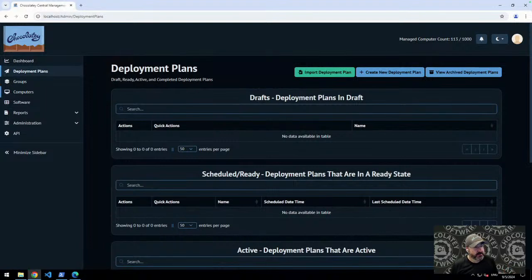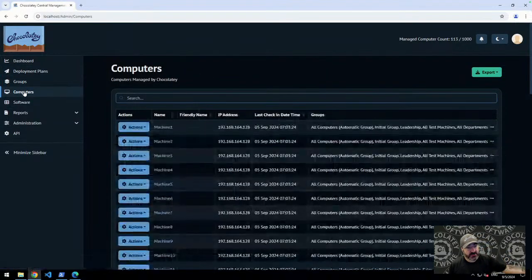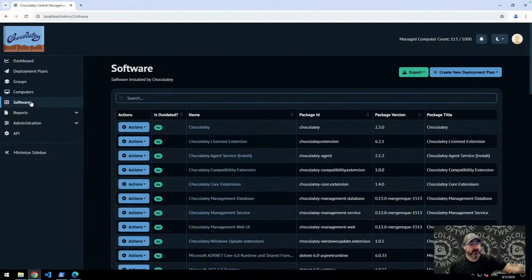All we had was the concept of computers reporting into Chocolatey Central Management, and then reporting on what software was available on each of those machines.